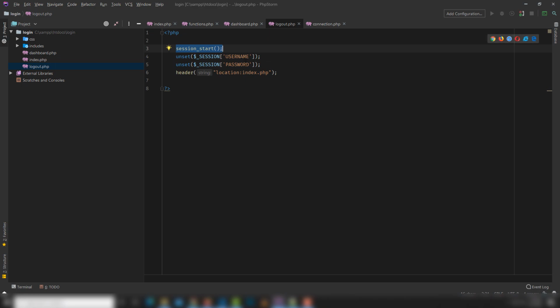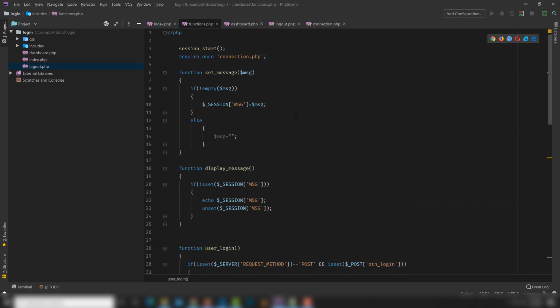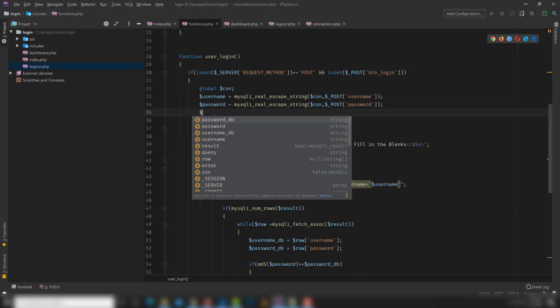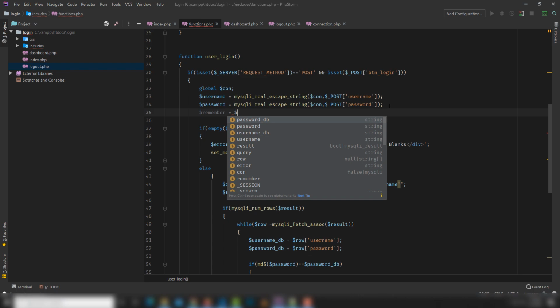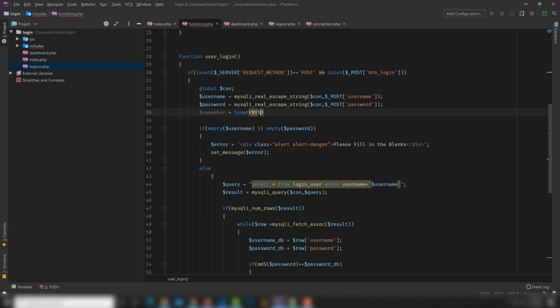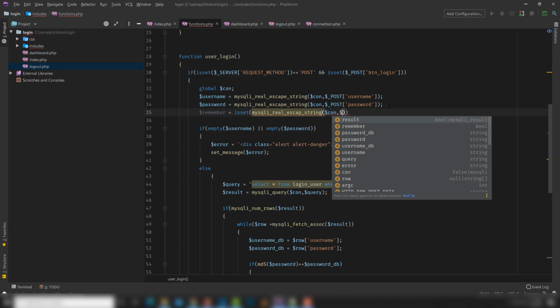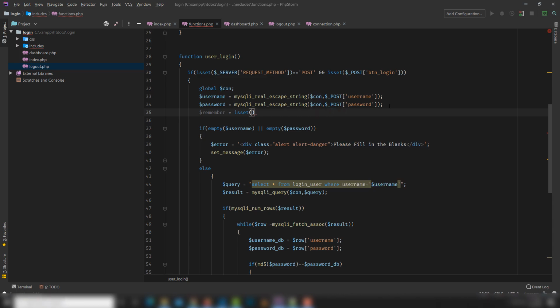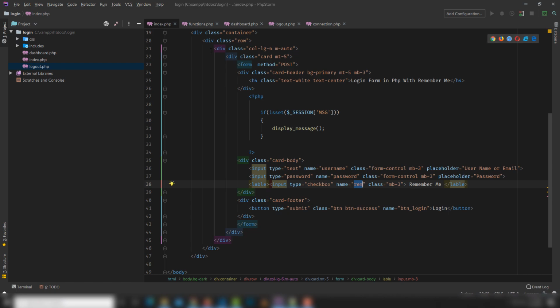So we have successfully made the login form with the logout feature. Let's check out the last function, which is remember. I call isset $_POST. I call mysqli real escape string con, and I do not use there. I just call $_POST and rem. This is my, this one name, right?